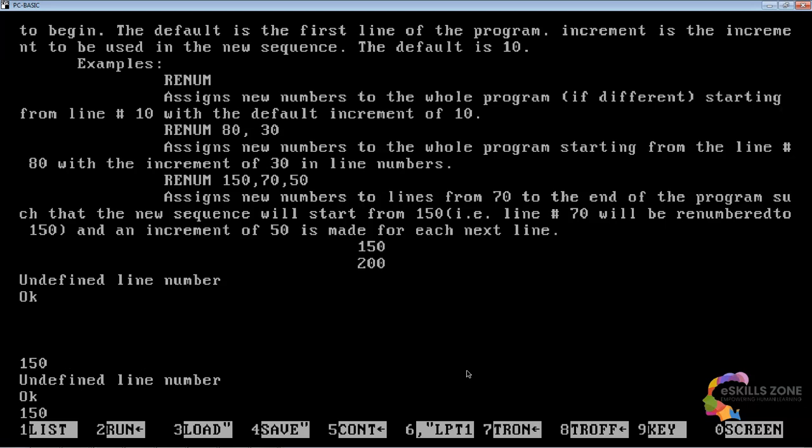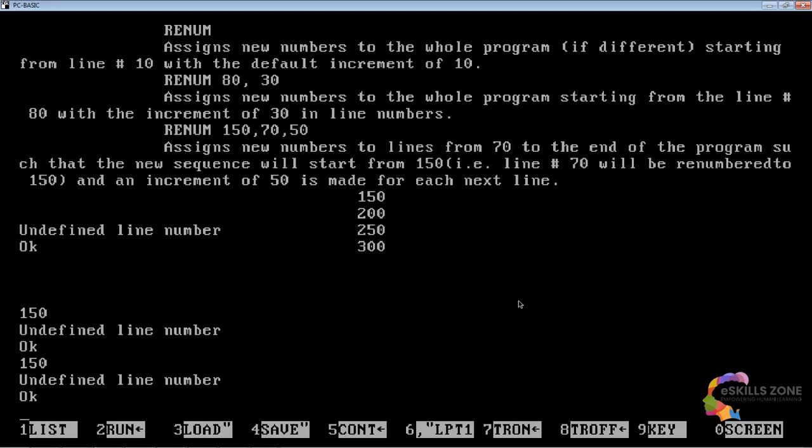I'm going to type here 200, and then 250, because there's an increment of 50. You can see the third place is for the increment. So an increment of 50 will be added to all the new and next line numbers. So it's very clear and obvious.